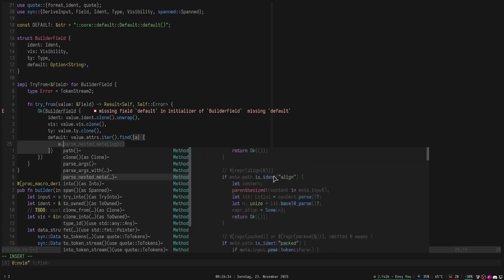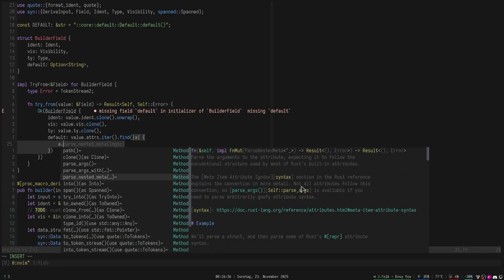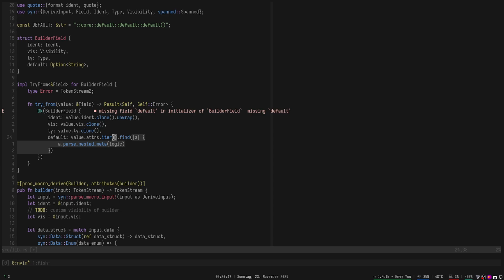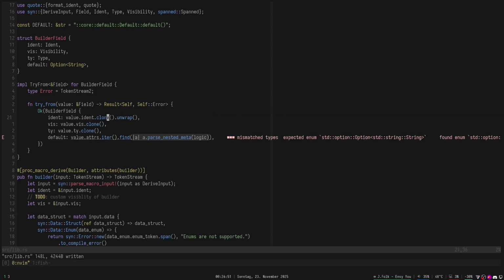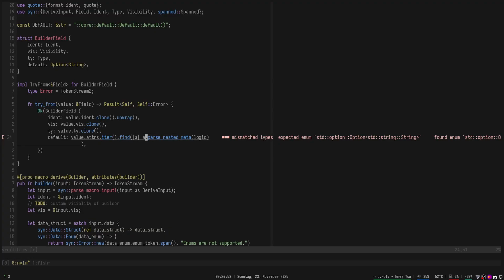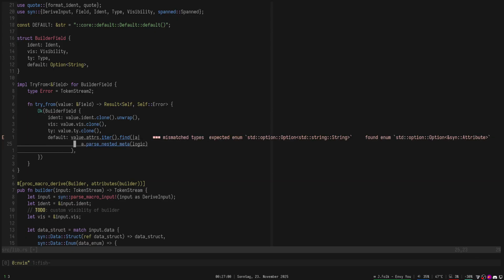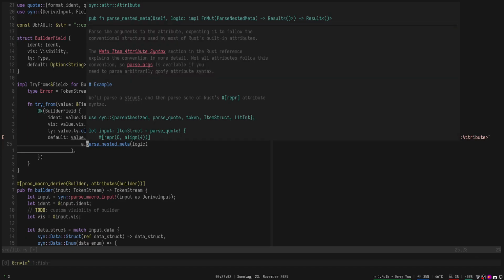What does nested meta mean? Parse the arguments to the attribute, expecting it to follow the conventional structure used by most of Rust built-in attributes. Actually, this is probably what we want. Why are you highlighting so weirdly? Why is this highlighted? I don't know. So we're gonna parse nested meta logic. Parse nested. Okay.